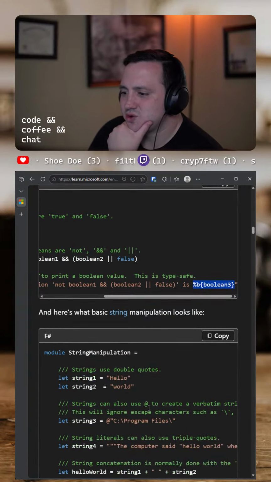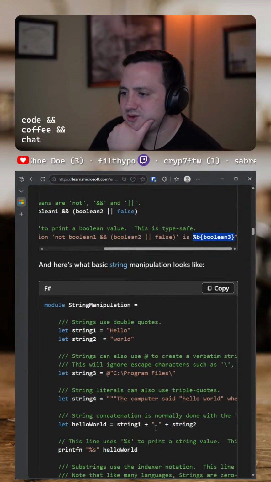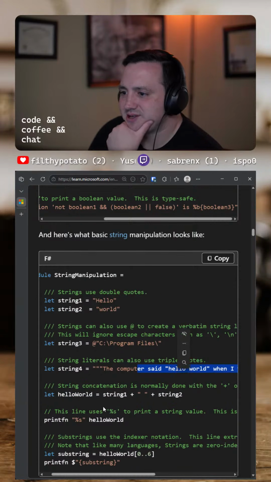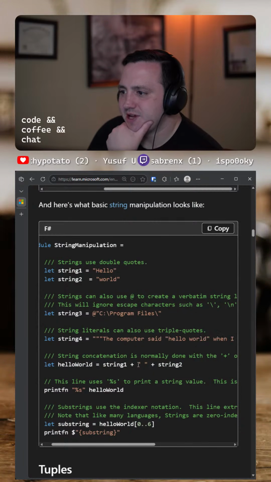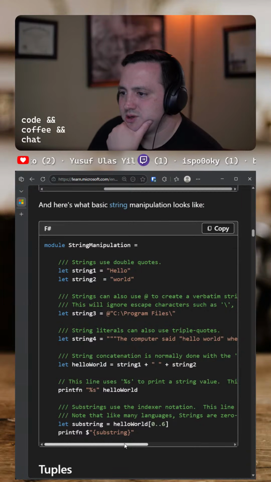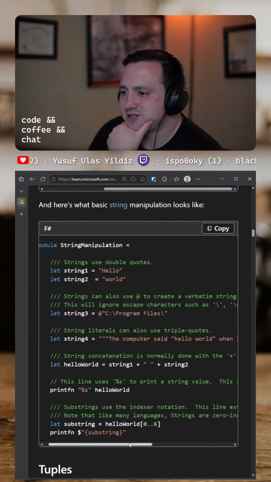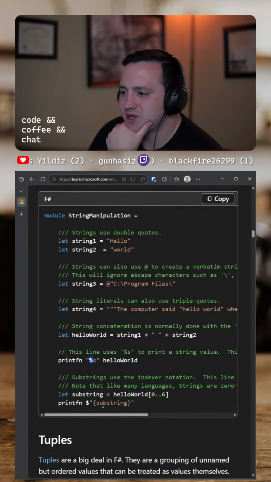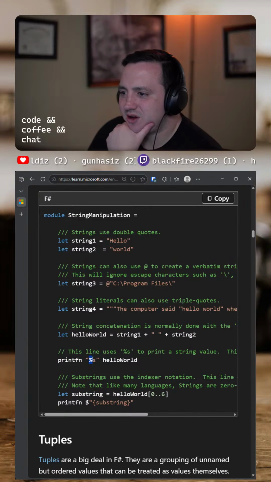And here's what basic string manipulation looks like. Okay, double quotes. This is verbatim. That's similar to C#. Got string literals. I like that. Got your basic string concatenation. This line uses %s to print a string value. This is type safe. So this reminds me of kind of like Go or Rust, right? Like how they do printing things. It's not at all like C#.